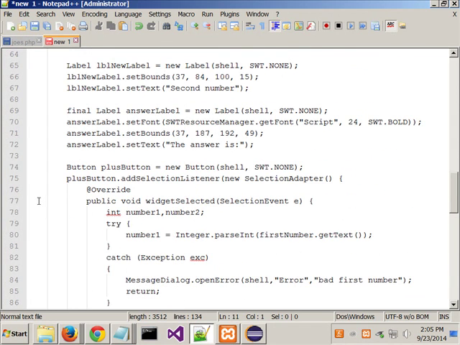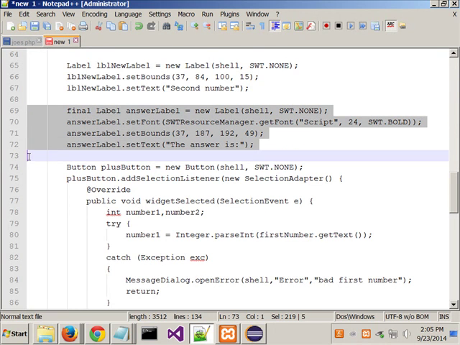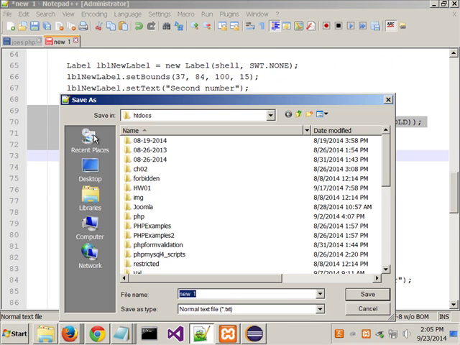But what he says is if you had a problem with the answer label, then when you created it originally, this right here is almost at the bottom of your screen. He said drag it up so it's right underneath the other labels. That's one of the things that he suggests. So again, I'm going to save this right now.